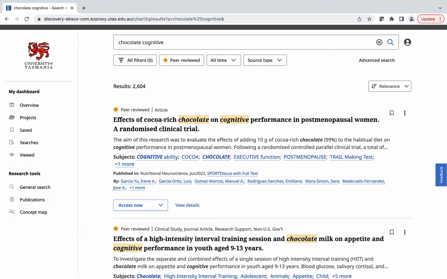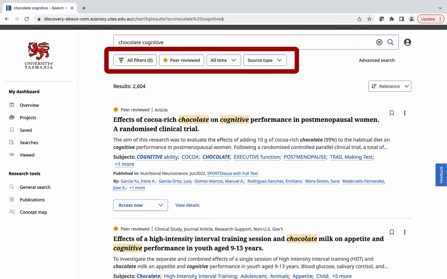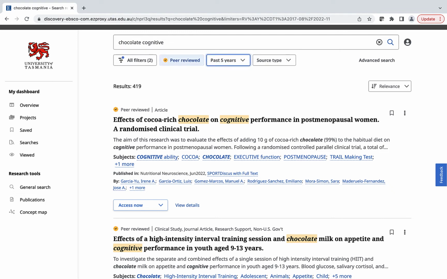Just under the search box, you can see that there are some filter options for narrowing the search, and the most frequently used ones are the most prominent. I've clicked on the peer-reviewed button to limit my results to articles from peer-reviewed journals, and I've clicked on the all-time drop-down menu to choose articles published in the last 5 years.